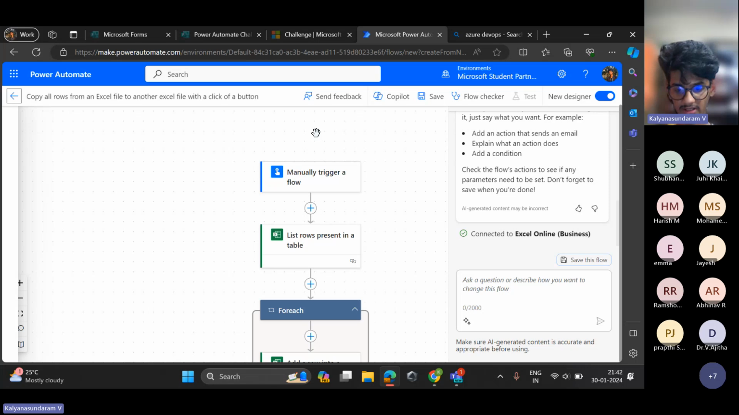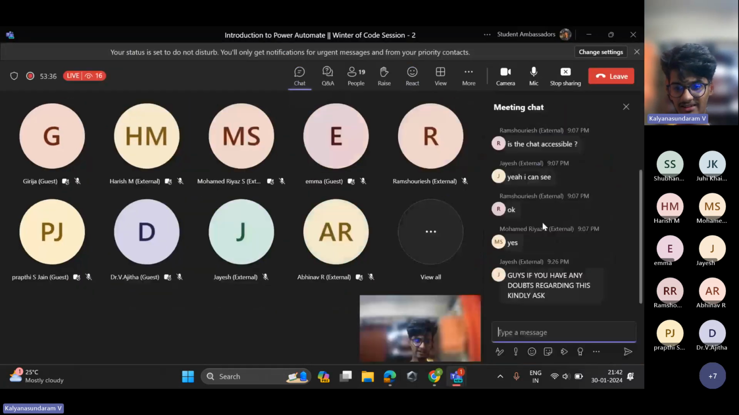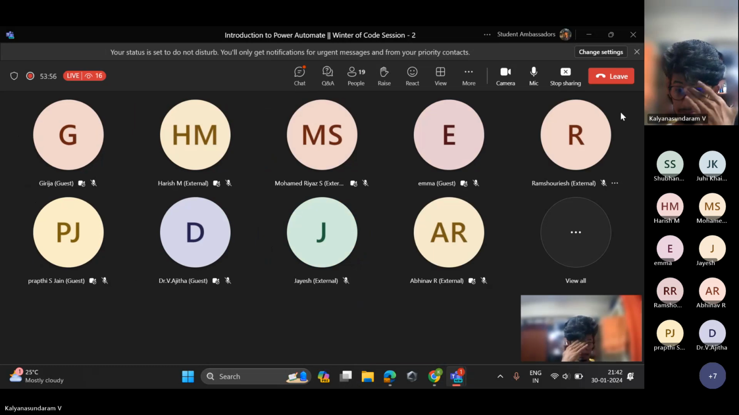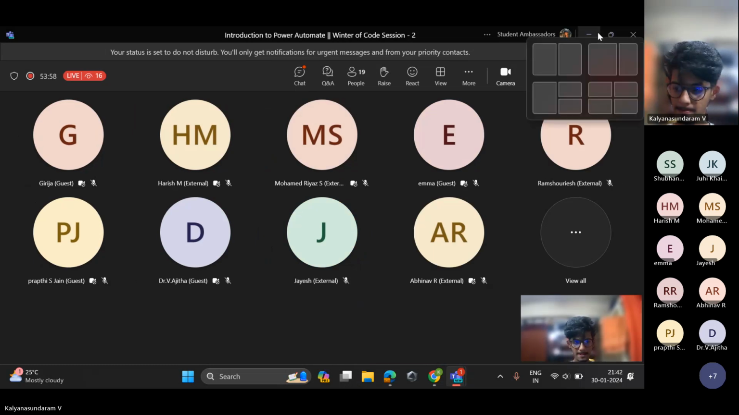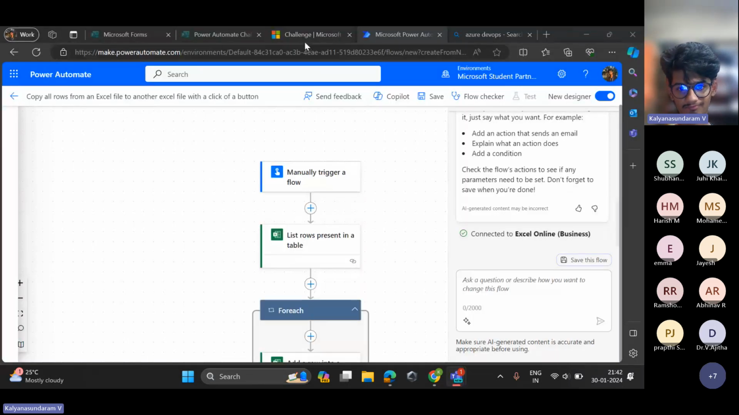If you have any doubts, you can text in the chat. I will jump to that. Some people are having queries about the challenge, so I'll be jumping to that. If you have any queries, you can ask here itself. If you are not clear with the demo of the Power Automate thing, you can ask me right now. Okay, so I will go with that challenge.